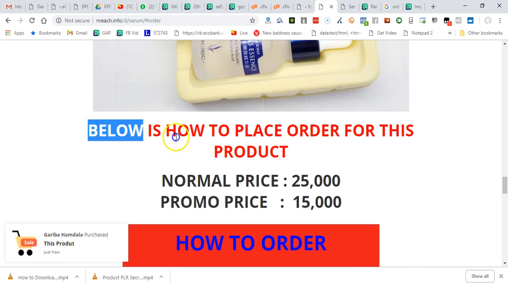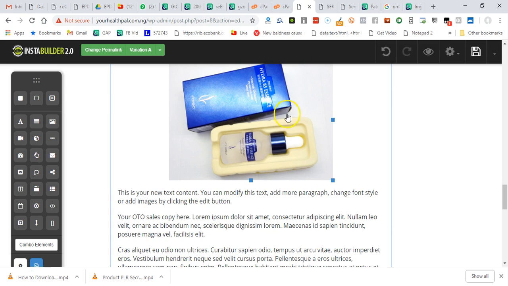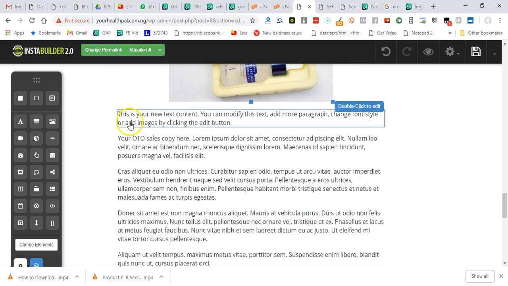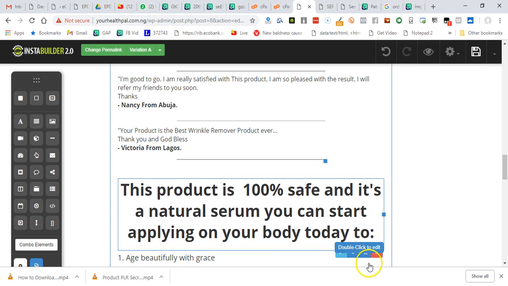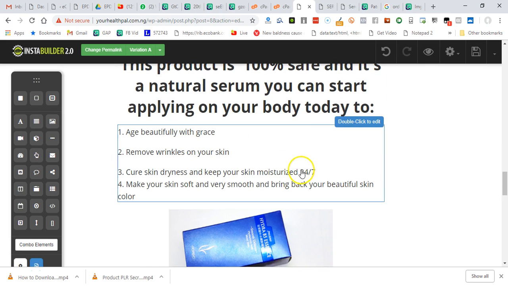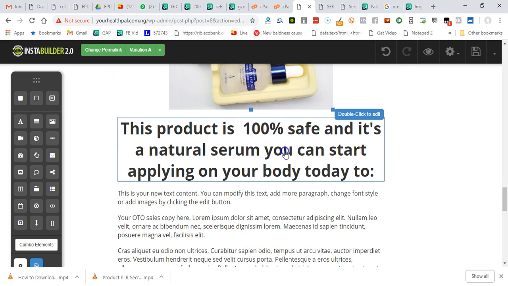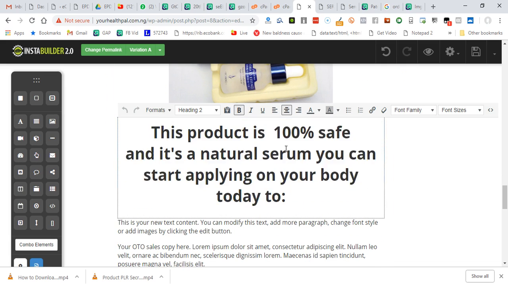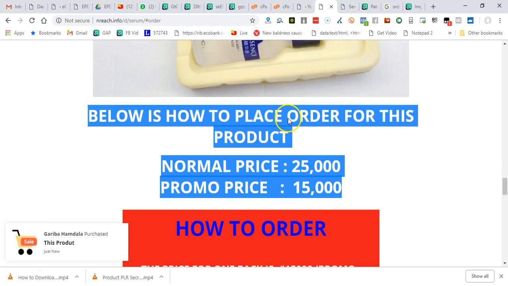It has below is the price, normal price, and blah blah blah. So I just copy that. Come here. I love this. I want to keep all the features, so I duplicate it. I drag this one to where I want it to be. All right. I Ctrl V and I have it. So I save. What next?